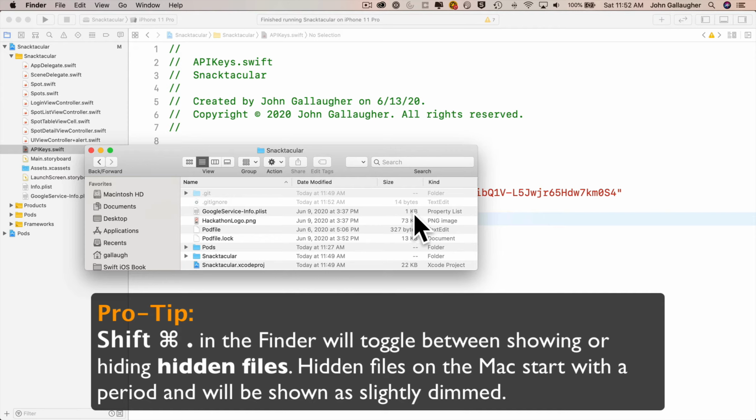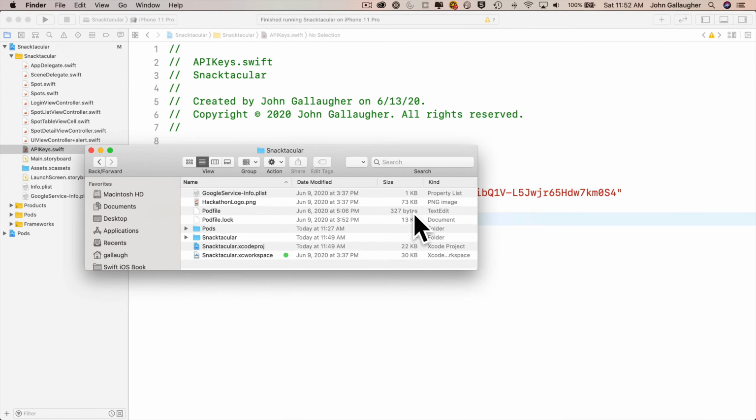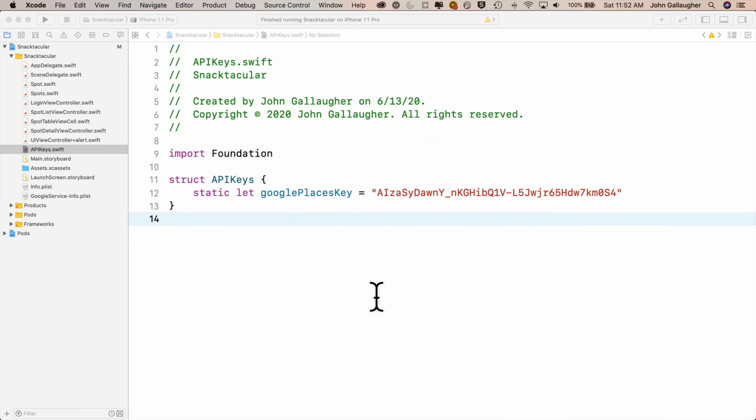Now here I can see I actually do have my gitignore file in here. Perfect. I also have a hidden folder called .git. We won't worry about that. And this works as a toggle, so you could Shift Command period to hide the hidden files again. And that's it. This file should now be prevented from being uploaded to GitHub.